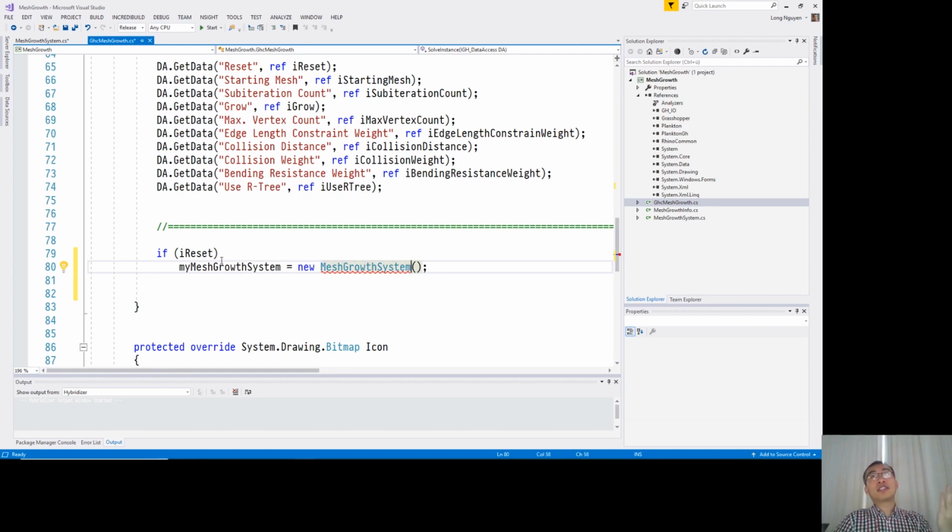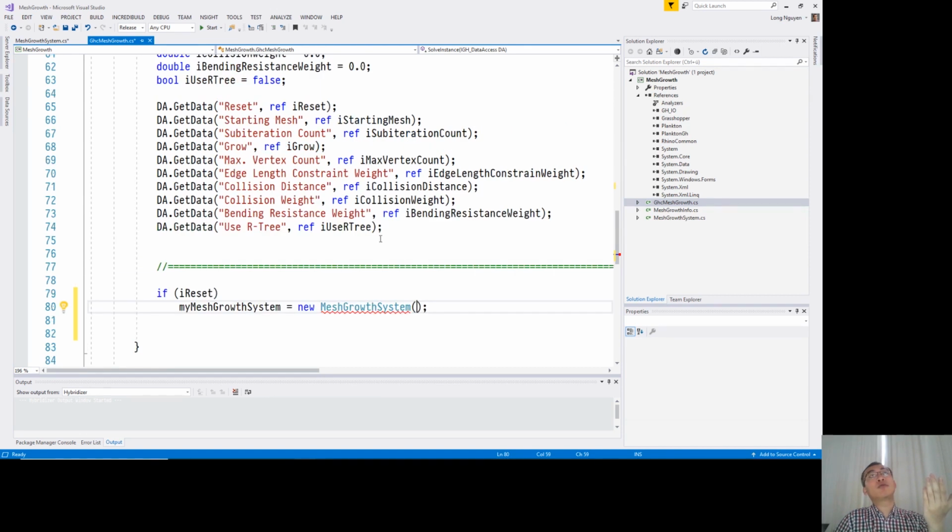We call the constructor, and the constructor asks for a random mesh, right? Remember when we wrote the constructor, it asks for a random mesh. Where do we get a random mesh? Well, the random mesh comes from outside the Grasshopper component, from the main Grasshopper canvas. So we're going to move it here. All right, as simple as that.